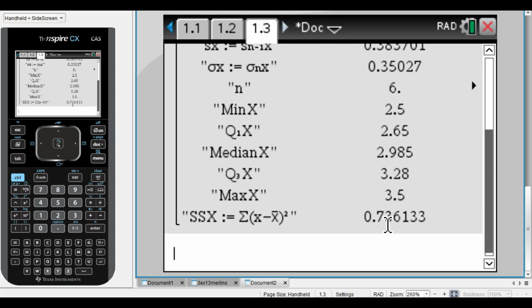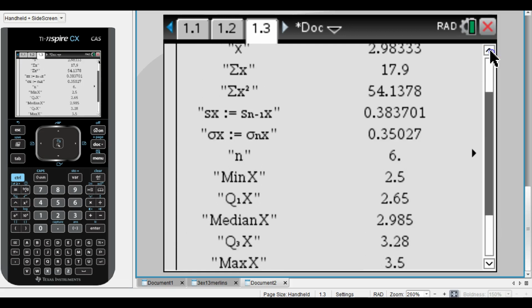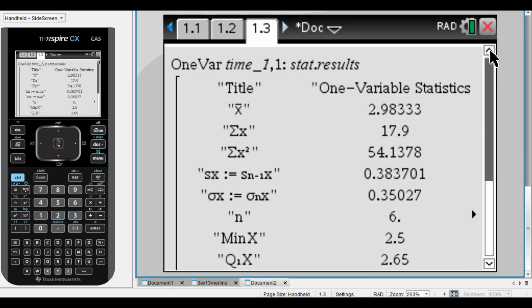And what do I see on the screen? I see some information, and it's actually gone off the top of the screen. You, as the user, have to be smart enough to know, oh, if I want to see what's at the top, I better scroll up. Okay, so what do I have? I have one variable statistics on the variable time_1 or time 1, and here are my results.